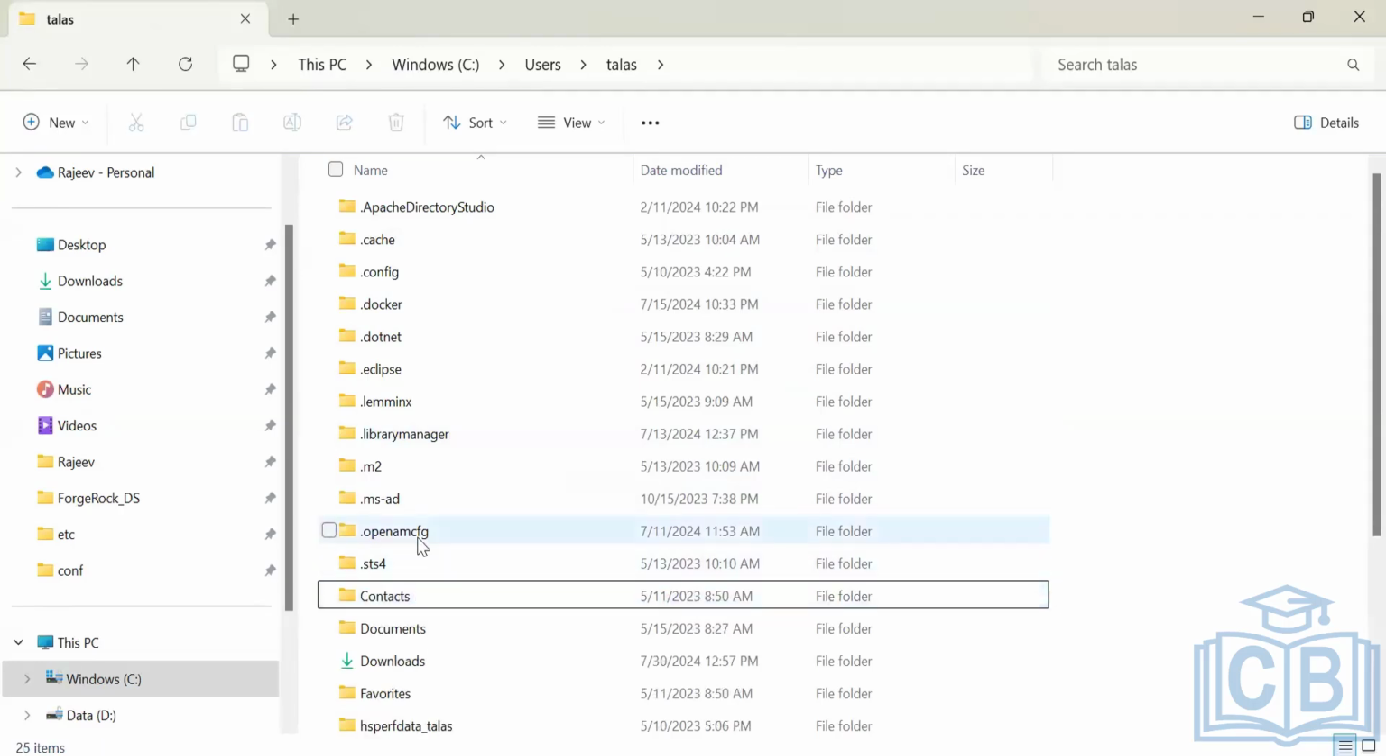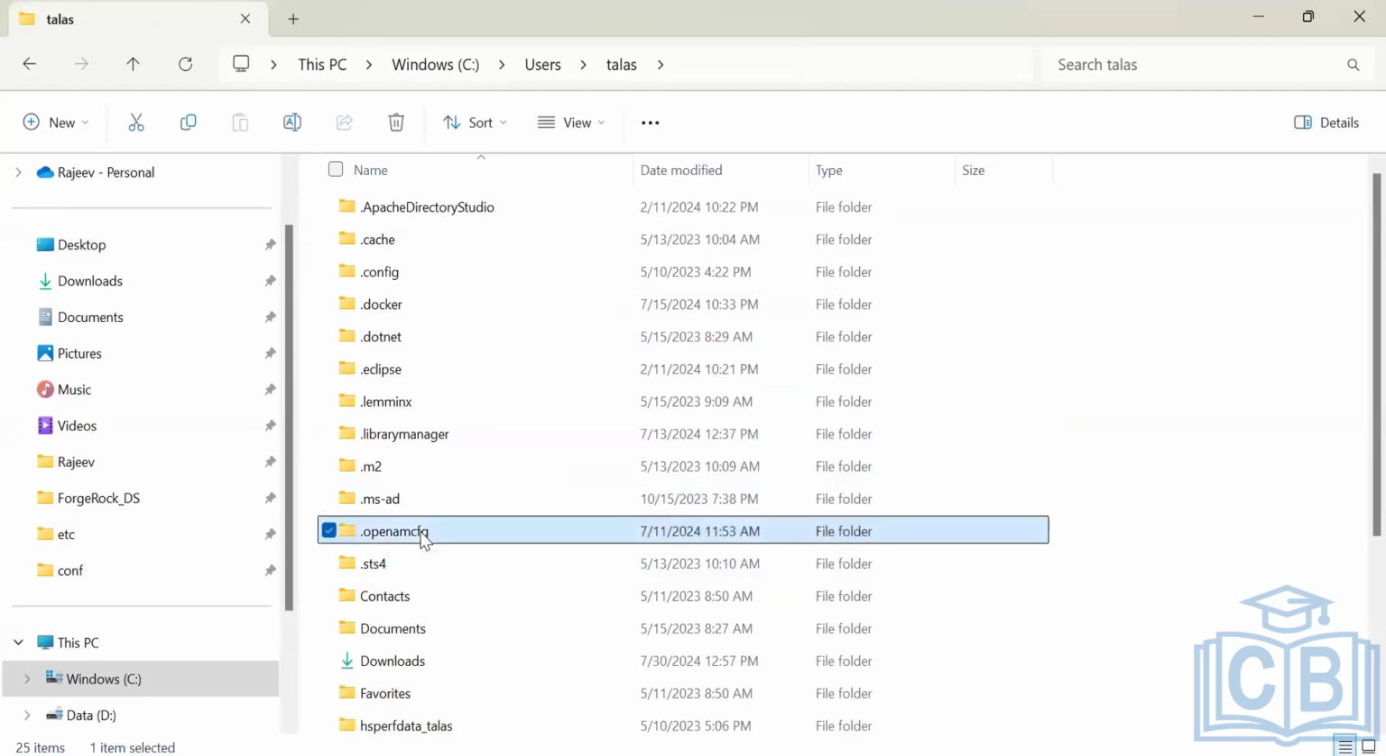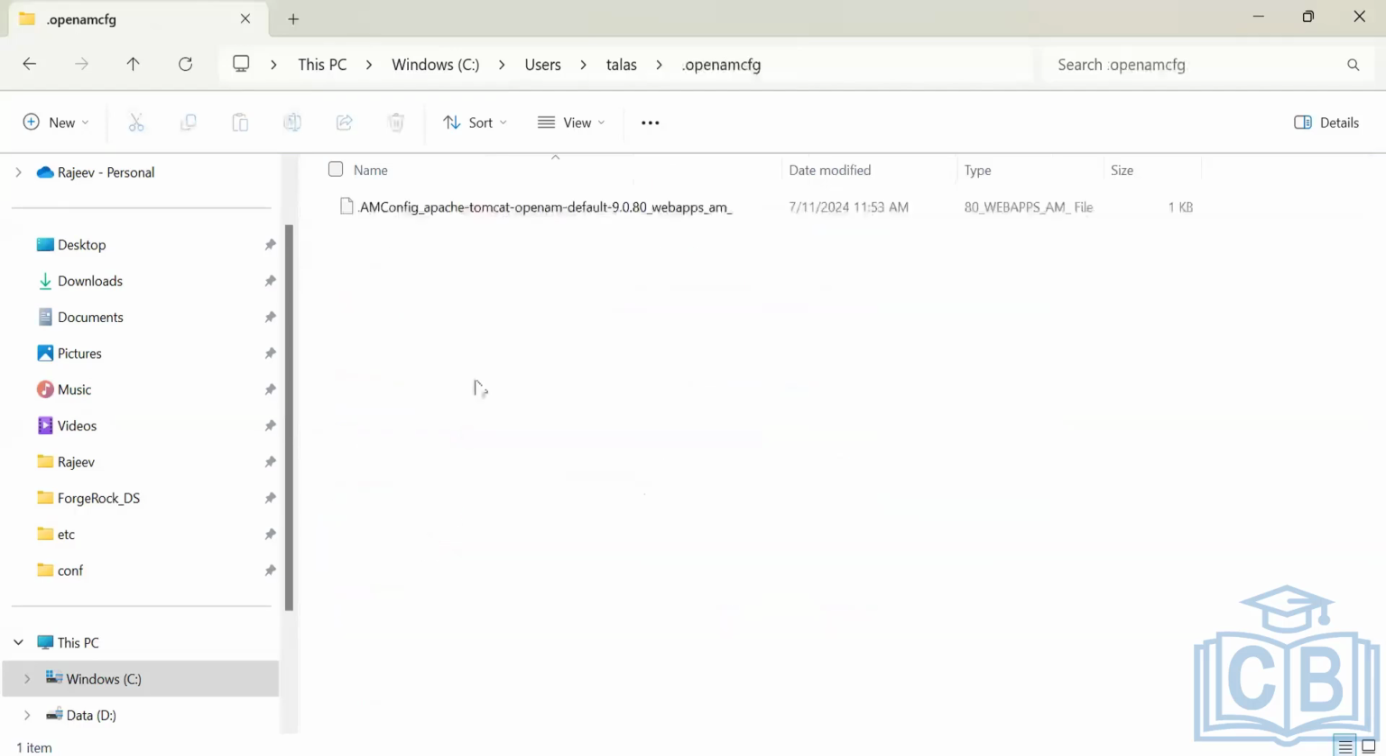And OpenAM configuration, any AM custom do you have? Any other you have installed? No, right? What is this OpenAM configuration? Can I delete this one? I'm not sure, right? Click on that, don't delete. Open it. Let it be. It's fine. It will not do anything.